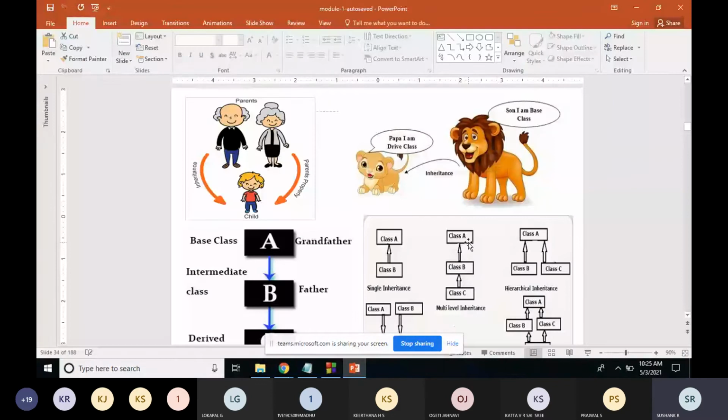Multi-level means there will be three classes: class A, class B, and class C. Class A is the base class and class B is the derived class of class A. In turn, class B acts as the base class for class C, and class C is the derived class. The members of class A are available to class B, and the members of class B are available to class C. So class C can access members of class B and class A, whereas class B can access members of class A.